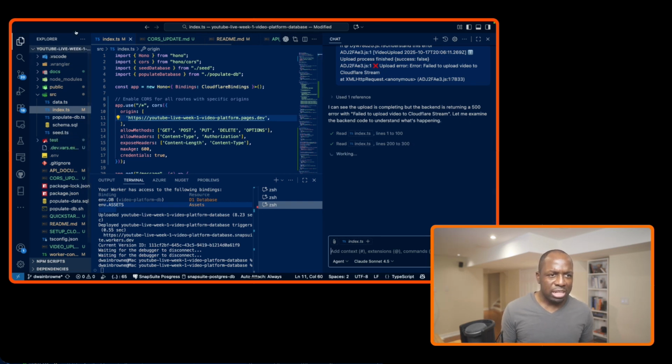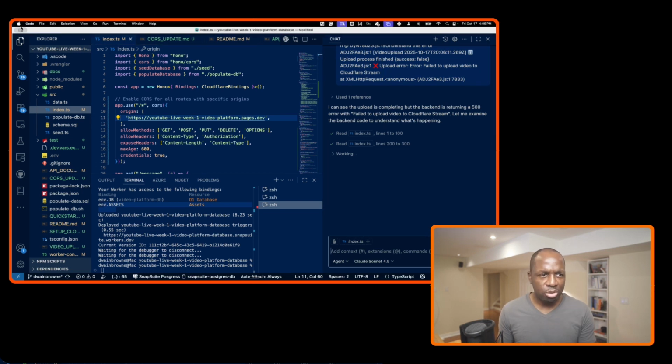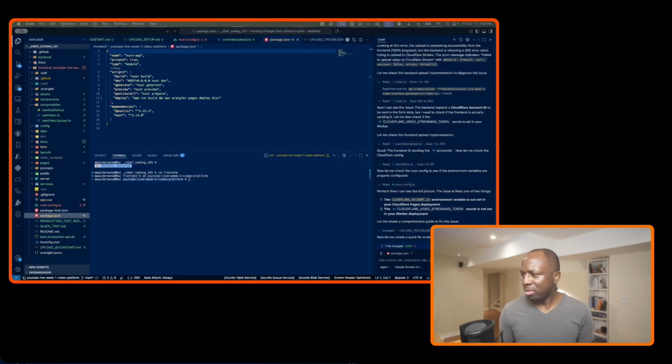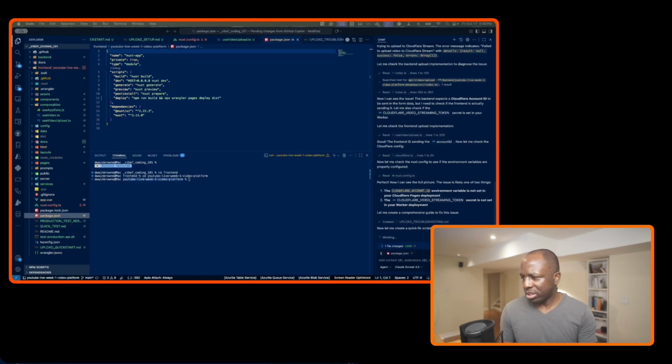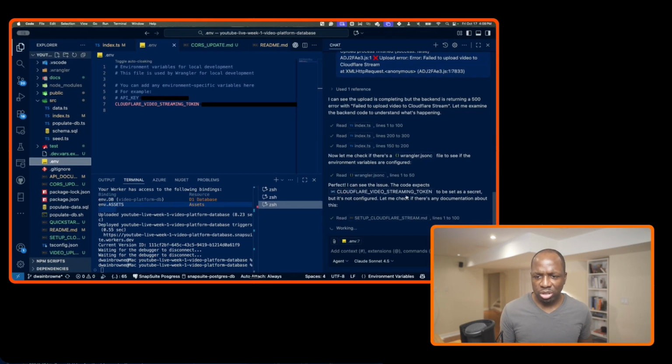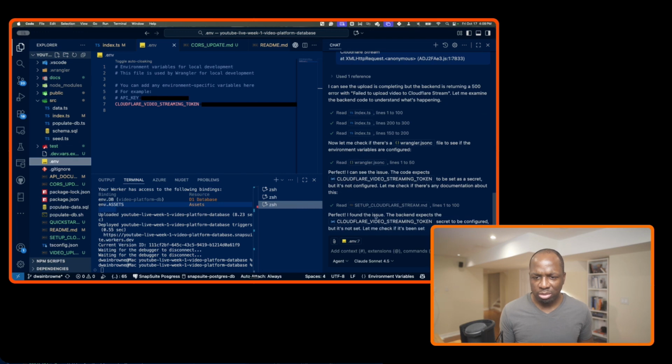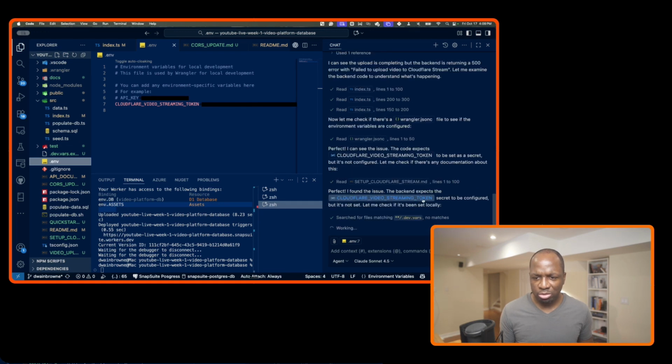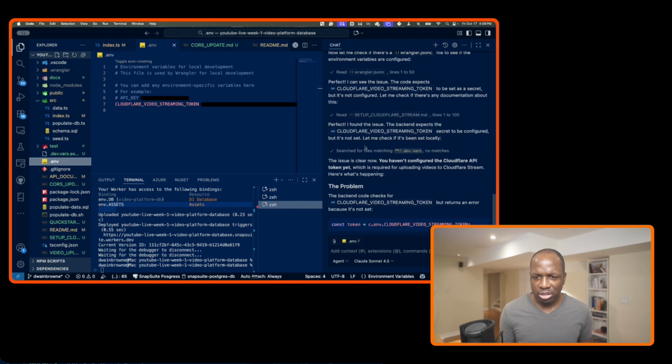So it might be that I didn't put all the API environment variables. Let me double check that because I don't think I put all of them. So exit full screen, and let me look at the environment variables quickly here. We only got one environment variable here. So that should be fine. That should be okay. Perfect. I can see the code expects the Cloudflare Streaming token to be set. Perfect, I found the issue. The backend expects the Cloudflare token secret, but it's not set.